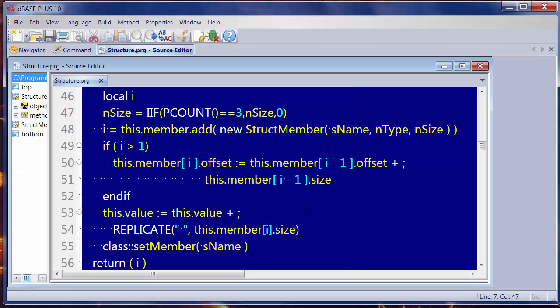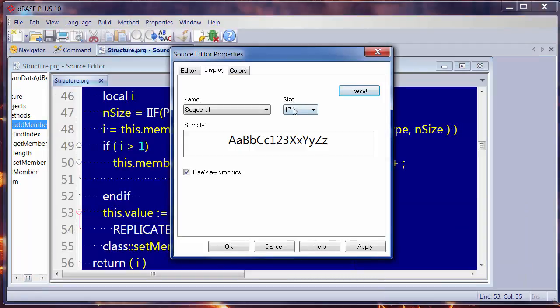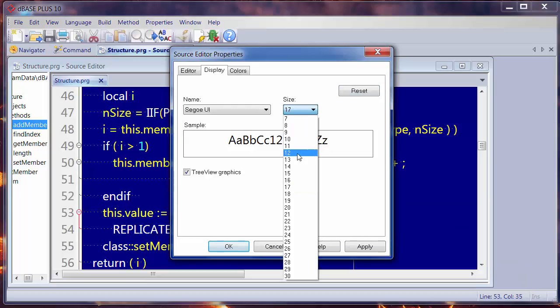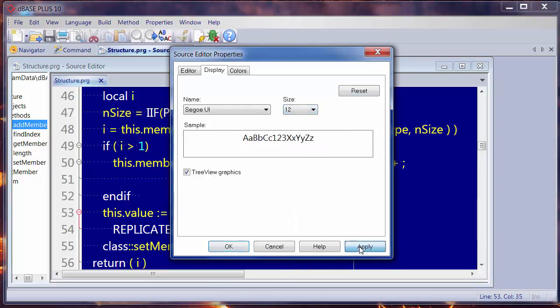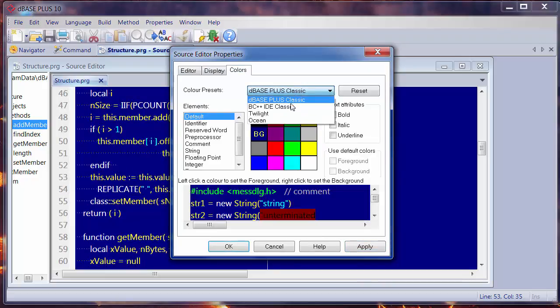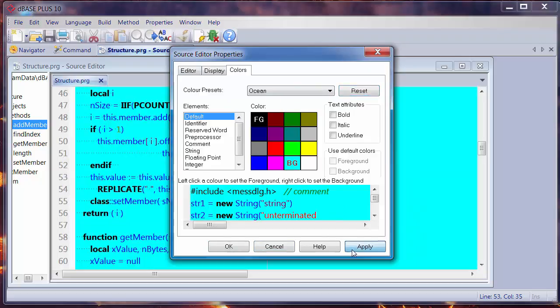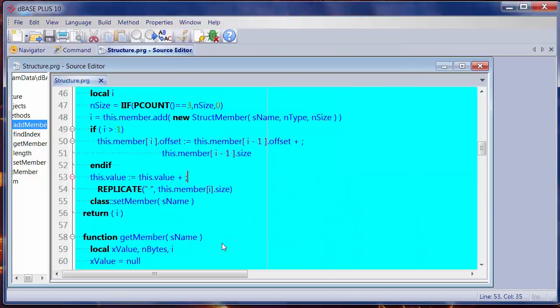So let's go ahead and close down the debugger and bring me back into our regular program. And now let's say that I want to change that again. That 17 size is just a little bit too large, so I'm going to go back down to 12, and I'm going to hit the apply button. I also want to change the colors. I want to change to ocean. Now here's a trick. Once you check your color presets, you want to hit the reset button. Once you do that, it will then show you what it is. You hit the apply button and then OK.